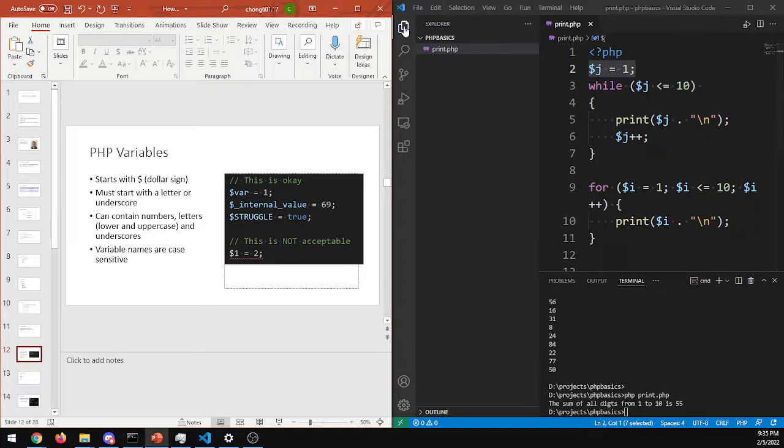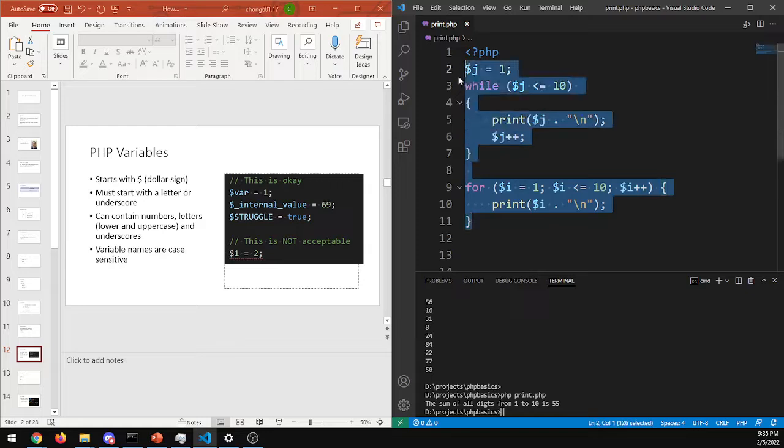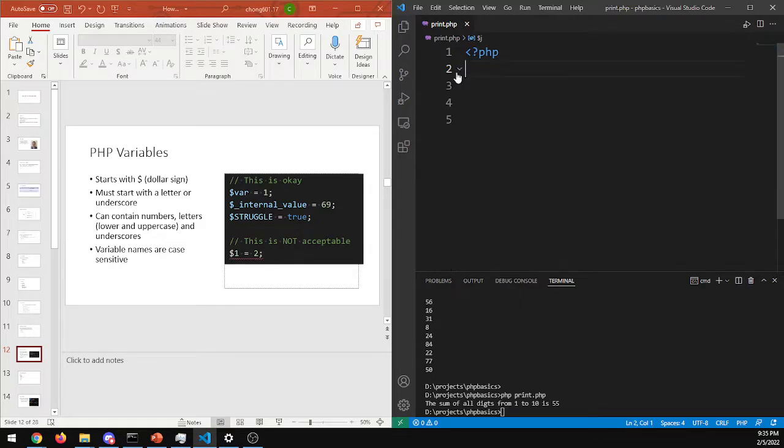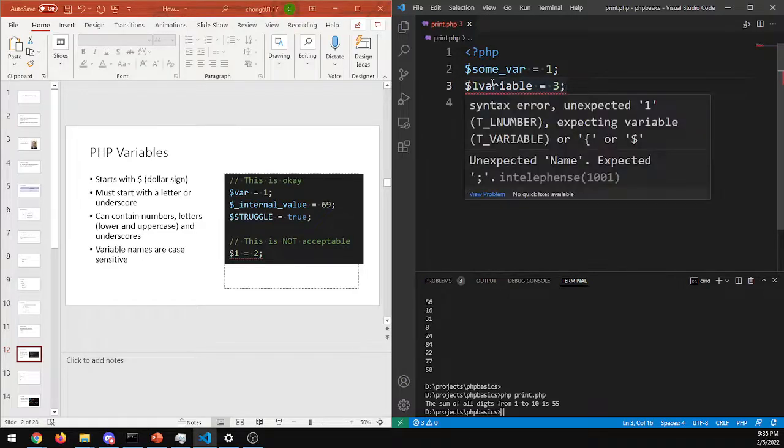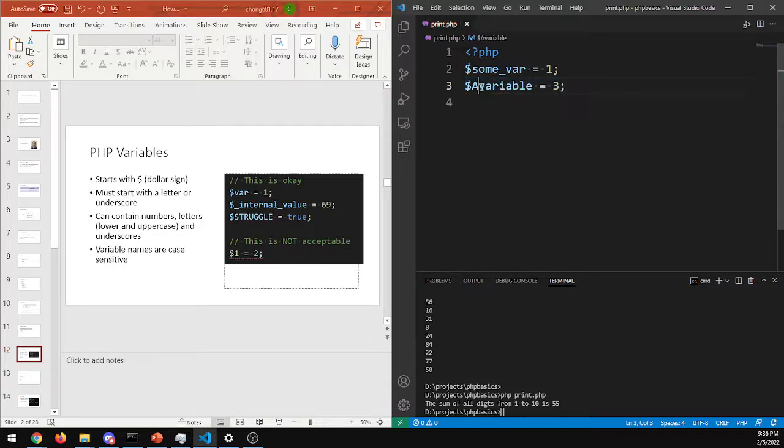Okay, let me just do a quick demo. What happens if you put variables? So as per example, if we just do a variable called some variable, this is okay, no problem. But if you do one variable equal to 3, that is not accepted, because it doesn't expect a number, it expects a variable. In this case, a variable needs to start with a letter. So if I change this one into A, it's accepted.